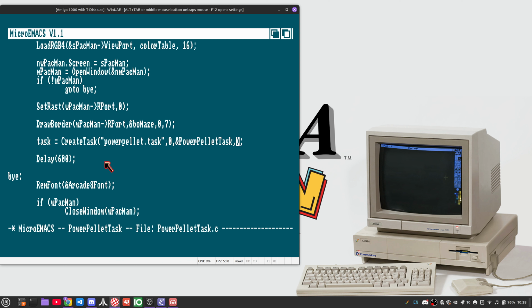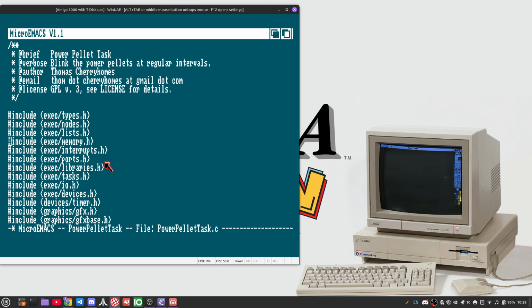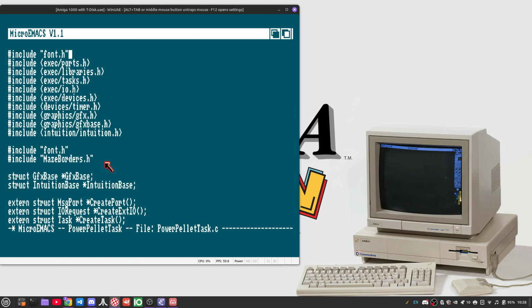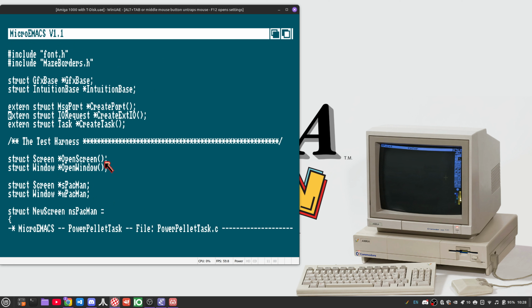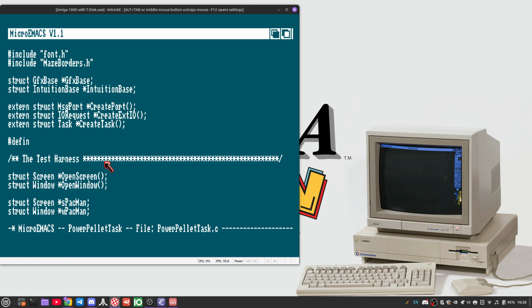Finally, create task expects one final parameter, which is our stack size. We're going to give it stack size, and if we come all the way back up here, we'll go ahead and define our stack size to be like 1,000 bytes for right now. Sound good?